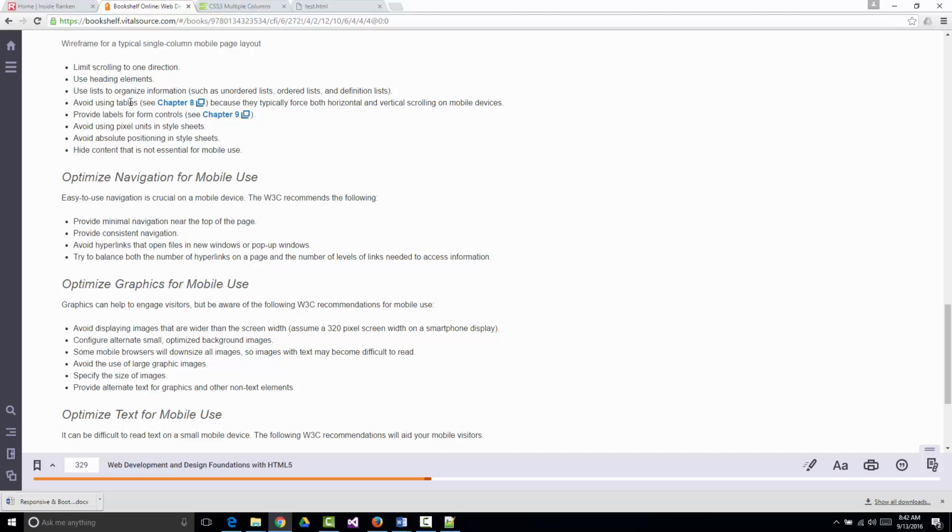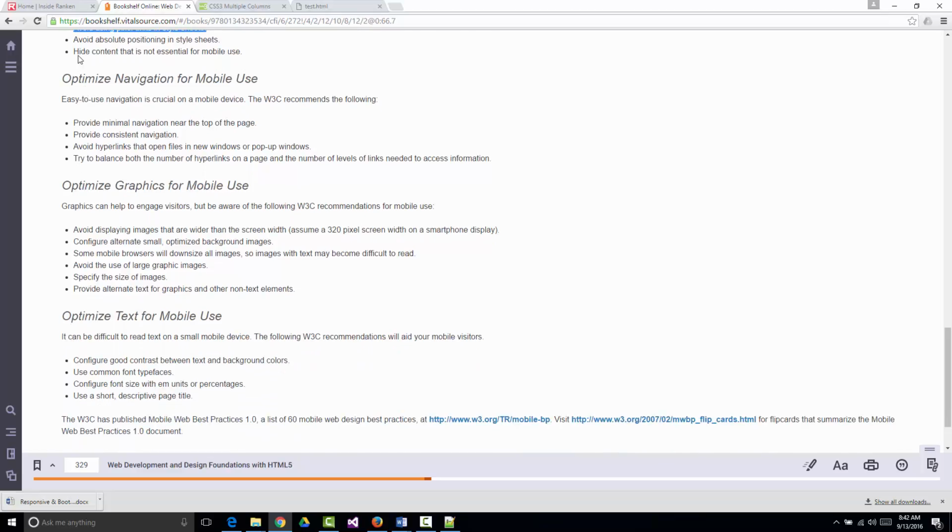All right. Use heading elements. Use lists to organize information. Avoid using tables. Provide labels. Avoid using pixel units in style sheets. Again, this goes back to the idea that if you use px for pixel or pt for points, that's an absolute measurement. So if you make something 36 point and try looking at it on a phone, it's not going to work very well. Avoid absolute positioning in style sheets and hide content that's not essential. But that's the hardest one, believe it or not. I can't hide that, people need that. They may or may not need it.